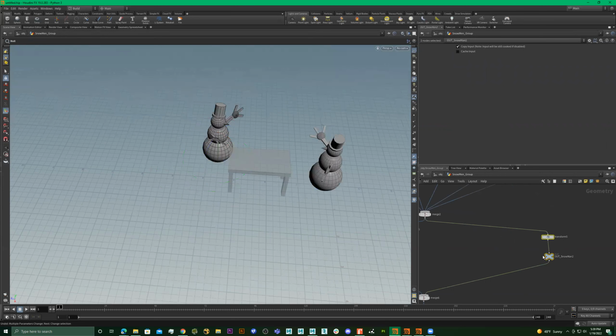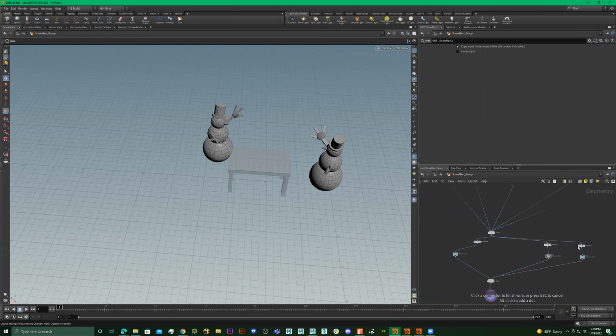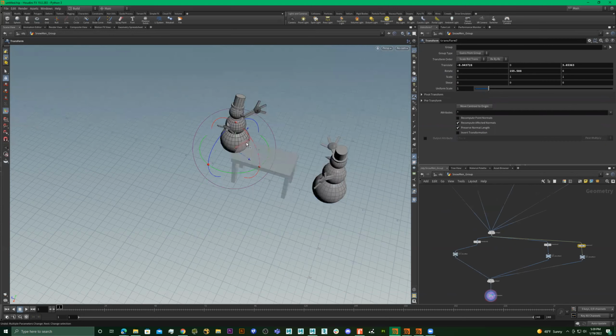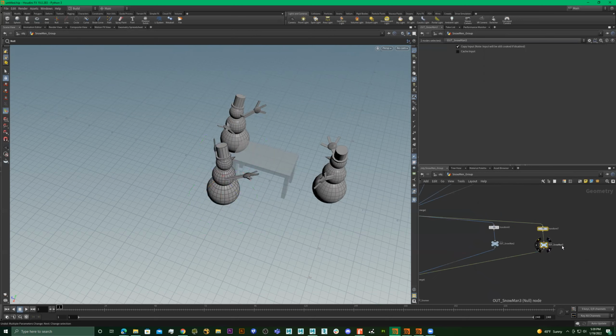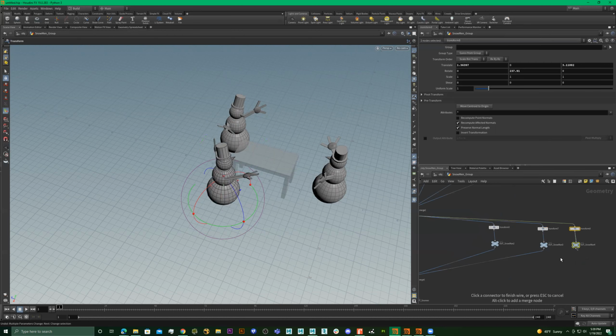Now the cool thing is, check this out. If I want to make another one, I just take these two nodes right here, select these, copy them, and make another one. Now I have a third one. Because I made everything, all I need to do is copy it and hook it into the merge.